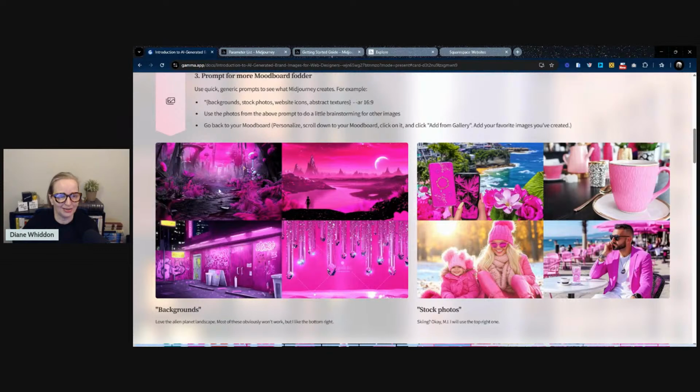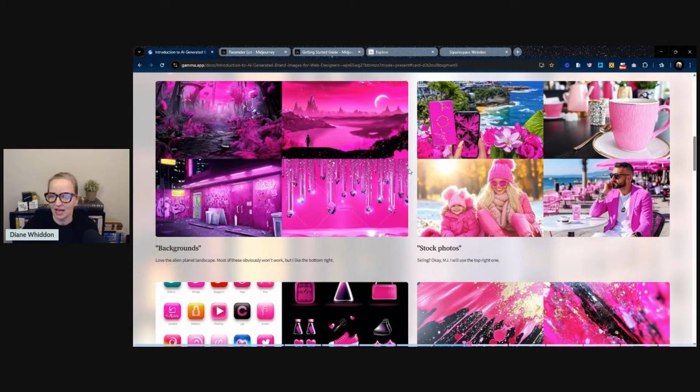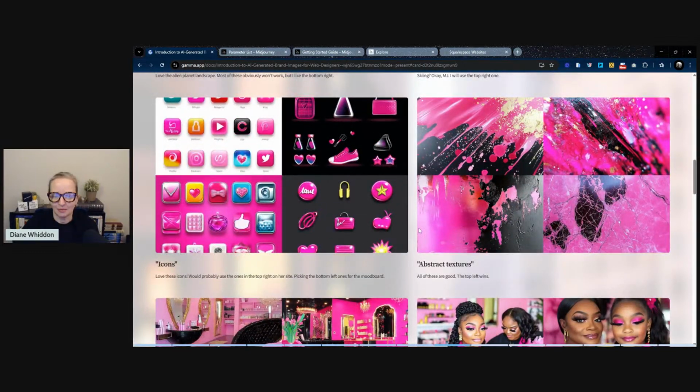I put in backgrounds and it gave me some kind of creepy things. That's fine. Midjourney doing your thing. All right. Icons, abstract textures.